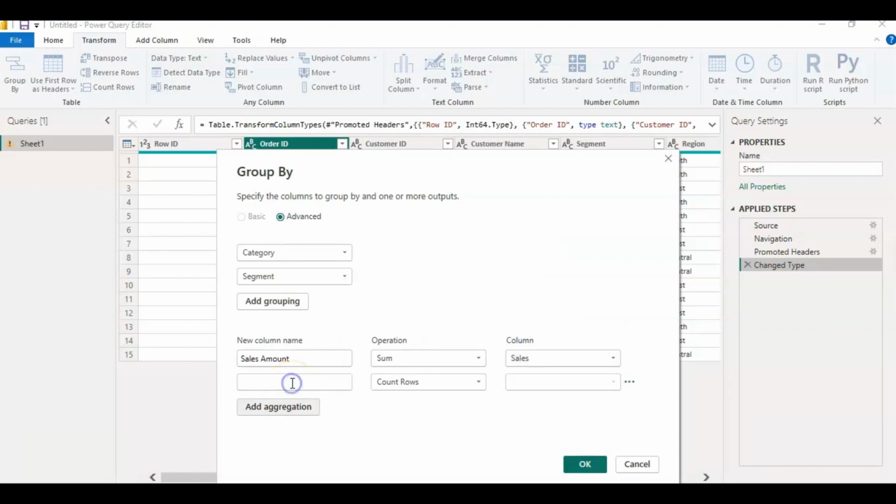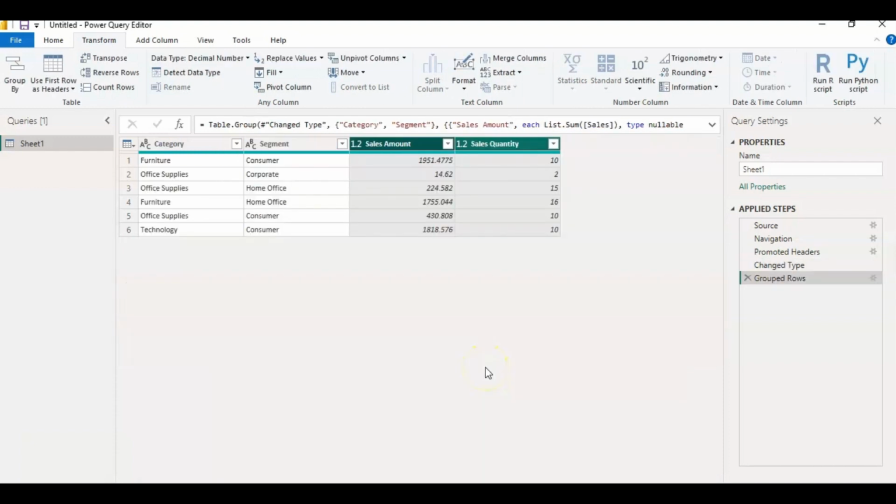Then second aggregation is we want to find the sales quantity. So the second operation is also sum and column is quantity. Then click OK. And here we got the sales amount and quantity based on two criteria, category and segment. Similarly, we can aggregate multiple columns based on multiple criteria.